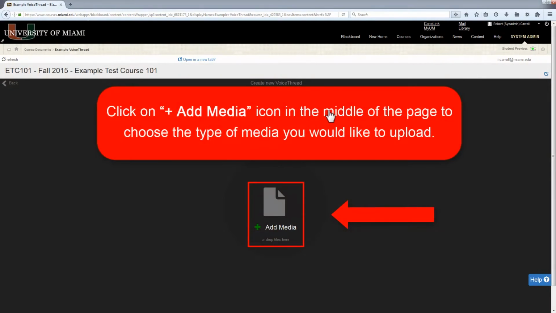Click on the Add Media icon in the middle of the page to choose the type of media you would like to upload.